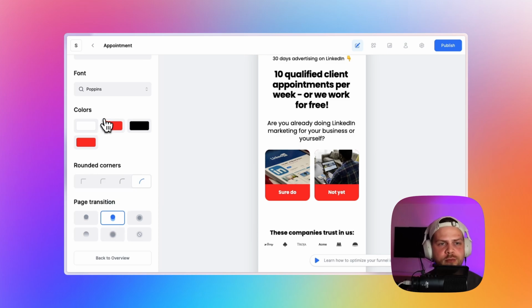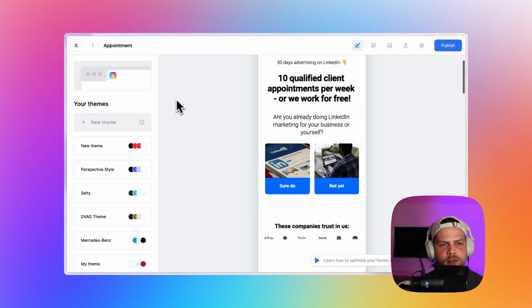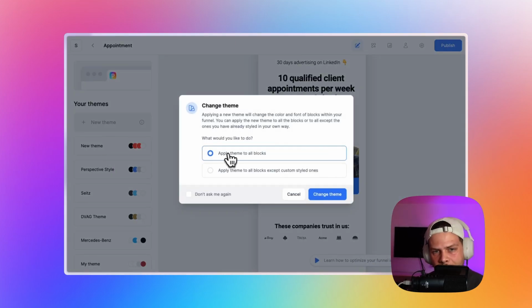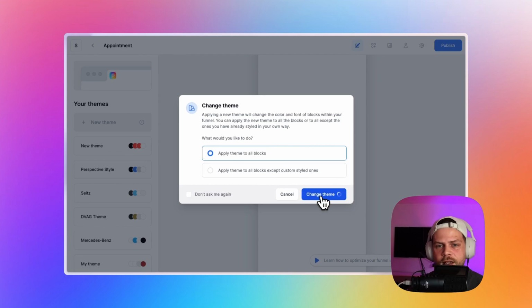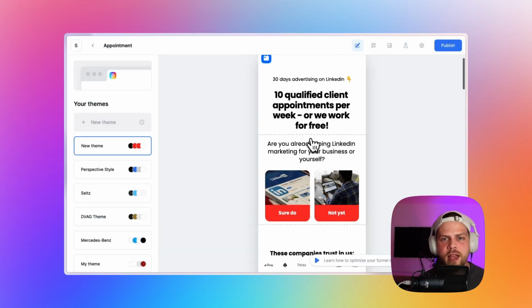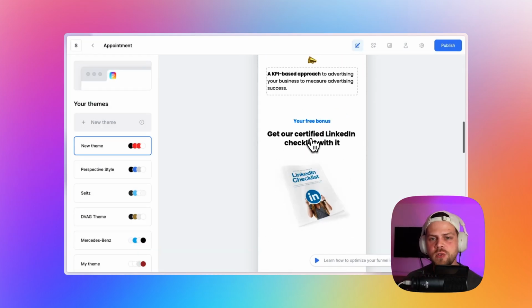So let's choose this one. All right, this looks already good. So now we have this new theme here. And if you take a look at this overview, you want to click once again and click apply theme to all blocks, change theme. And as you can see now, everything has been changed to this red.